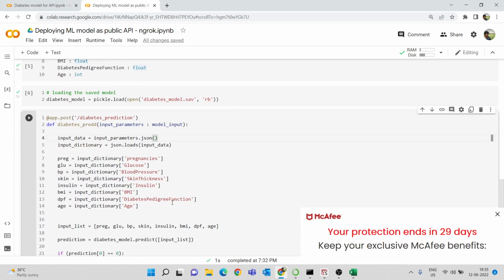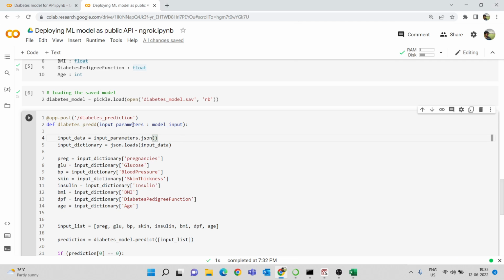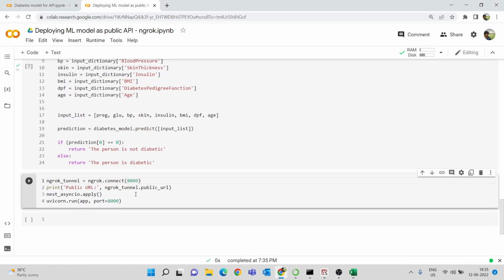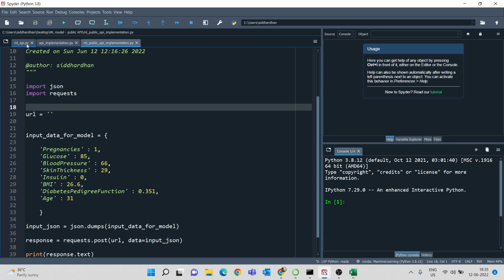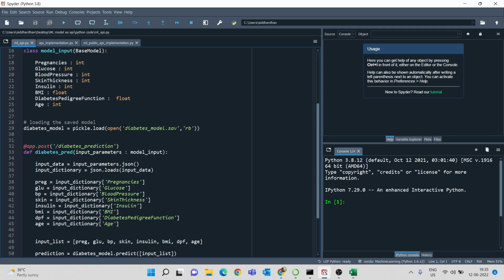So the final result that you get will be a URL. Okay, and with that URL we have to mention this endpoint. So that will be our final API. Okay, so I'll run this cell as well, and this is the code snippet in order to create our public URL. So we have seen that we did the same thing previously in Spyder, where we deployed this FastAPI on our localhost.